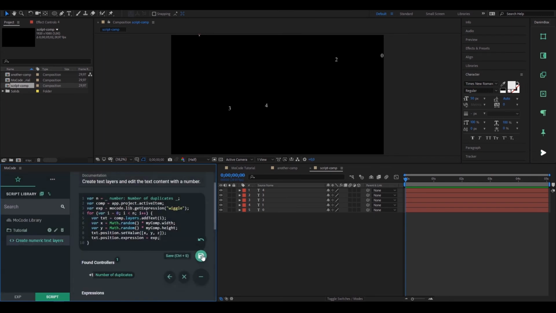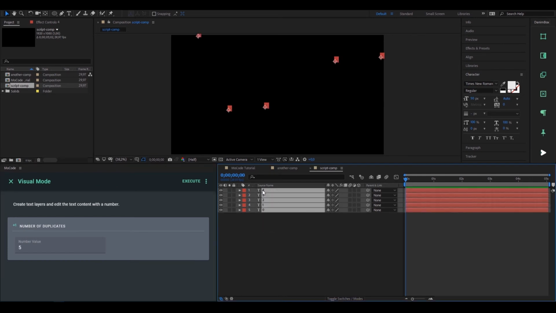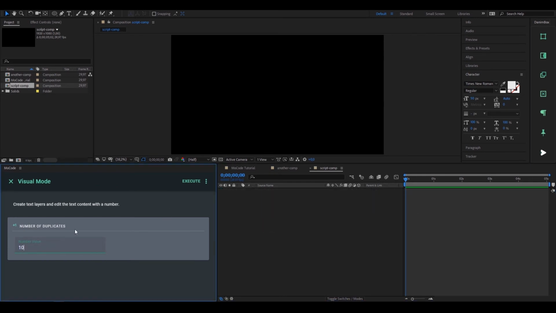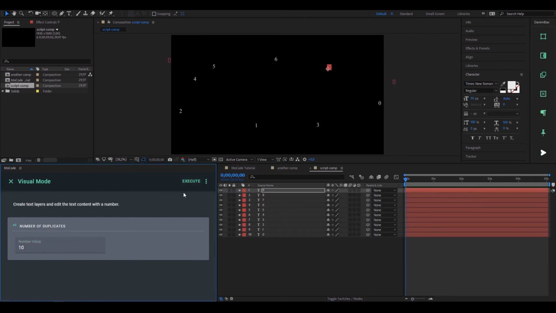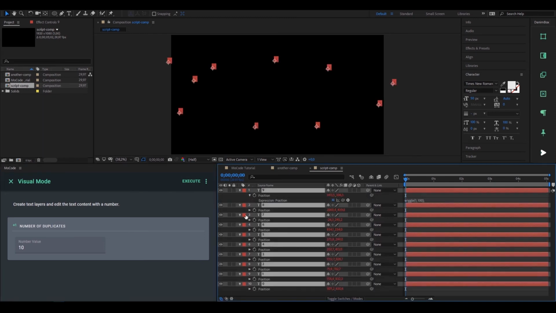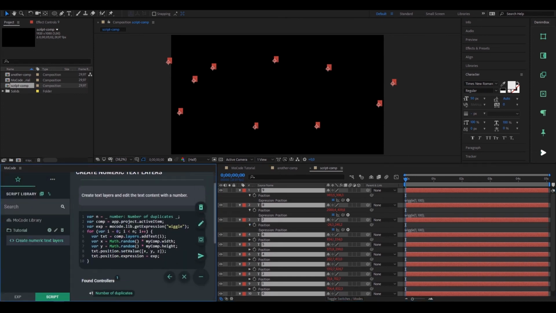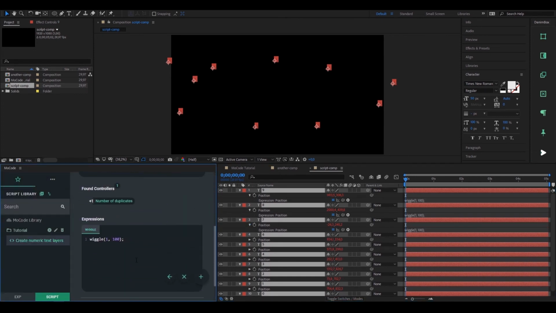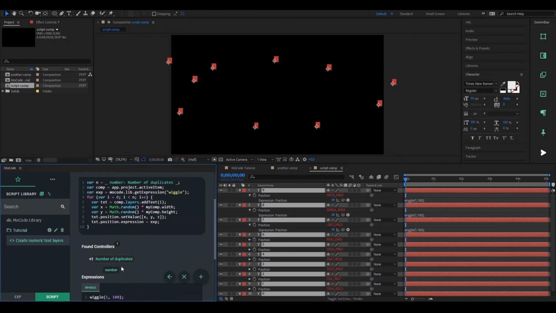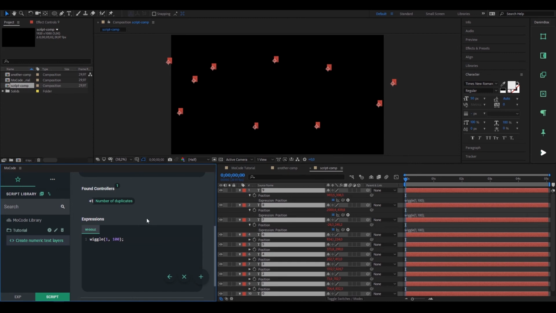And you have to save it and relaunch the script. And here you can see that each layer has its expression wiggle. If you want to be able to modify the expression, that's the real interest of the scripting mode.